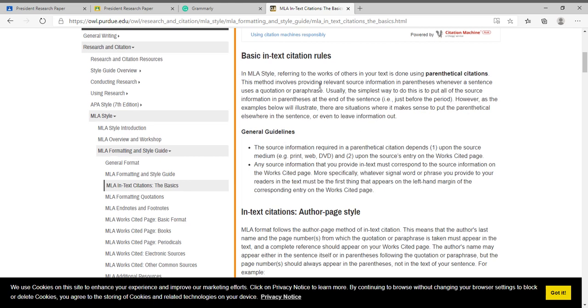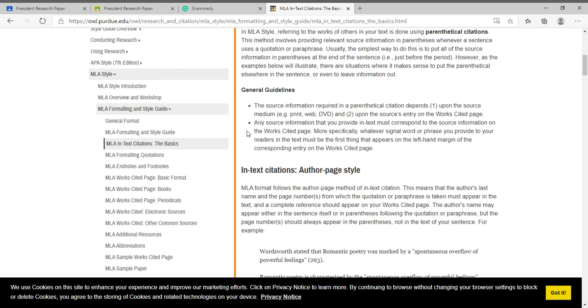In MLA style, referring to the works of others in your text is done by using parenthetical citations. That means they're in parentheses. The source information required in a parenthetical citation depends on the source medium, so if it's print or web or DVD, it's going to look different, and upon the source's entry in your works cited page. Any source information that you provide in text must correspond to the source information on your works cited page.